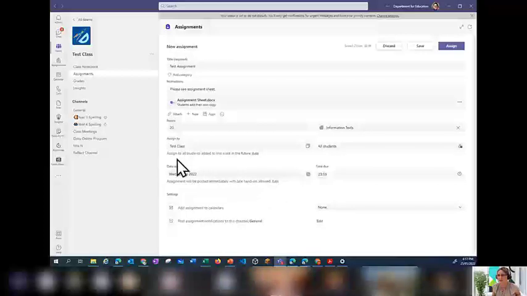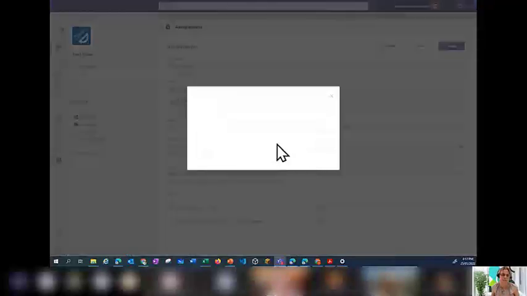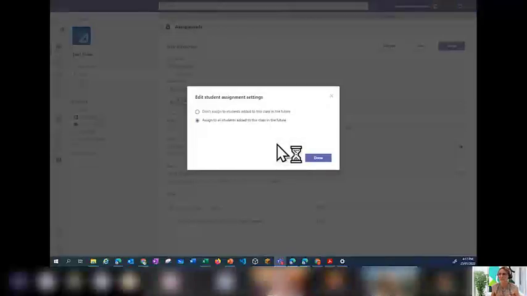This one here is an interesting thing to know about. So assign to all students added to this class in the future. If you've got a class or a group of students that's quite transient, you might want to go in and edit this, because otherwise if you get new students joining, the old assignment will show up and they won't get marks for it. So if you click don't assign to students added to this class in the future, that assignment won't show up for those new students. So that's something to think about. If your class is fairly stable, then you can probably keep it as assign all students added to the class.